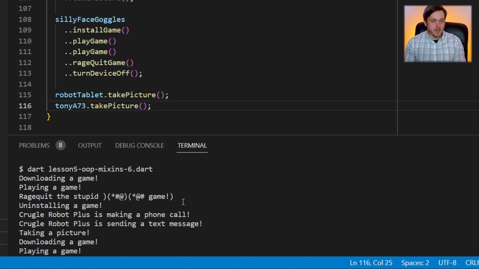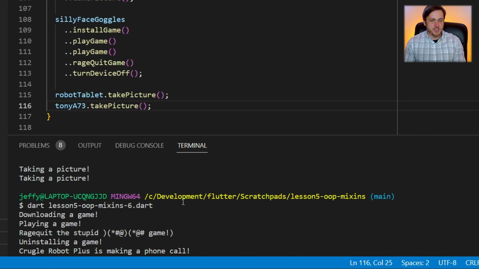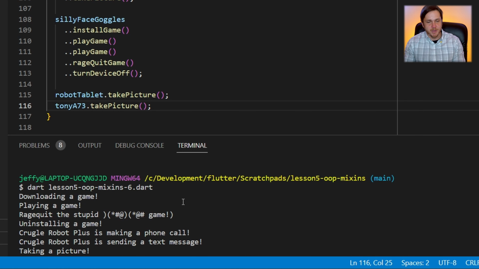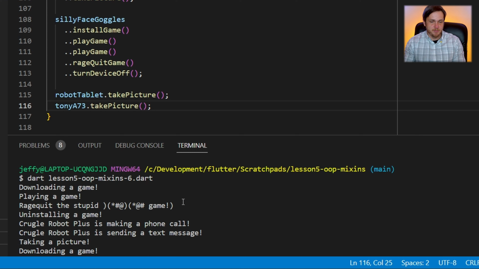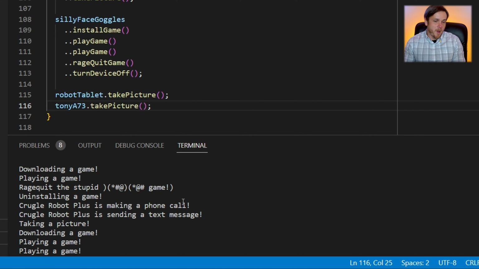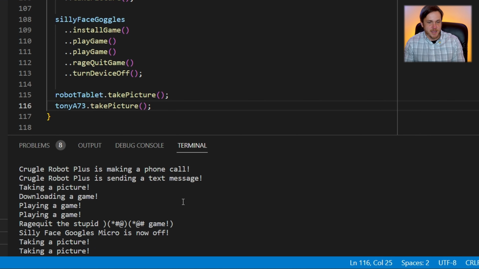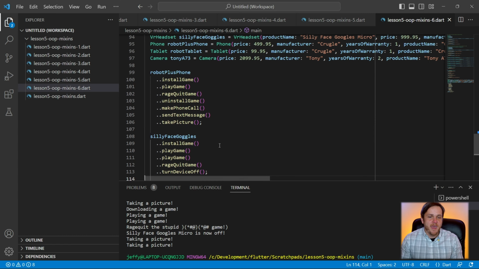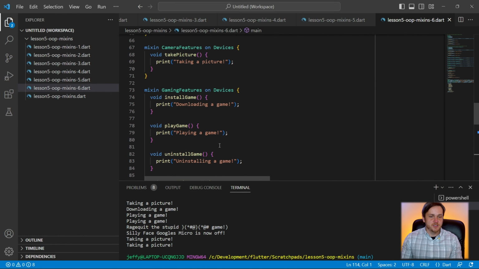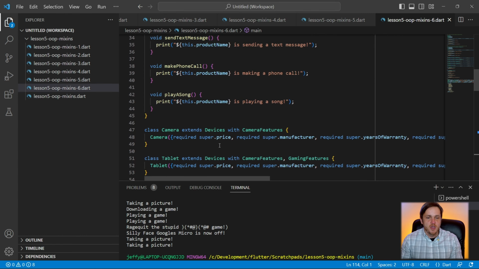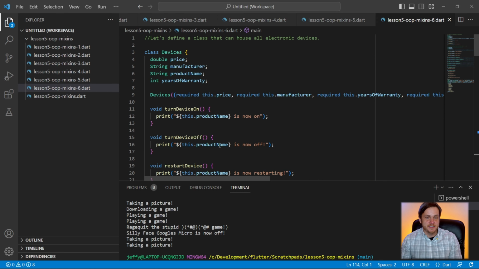You can see we have a lot of information in our command line here. Downloading a game, playing a game, rage quit this stupid game, uninstalling game. Krugel Robot Plus is making a phone call. Krugel Robot Plus is sending a text message, taking a picture, downloading a game, and so on and so on. We have functionality that is exclusive to certain types of devices without having to use the inheritance class structure.